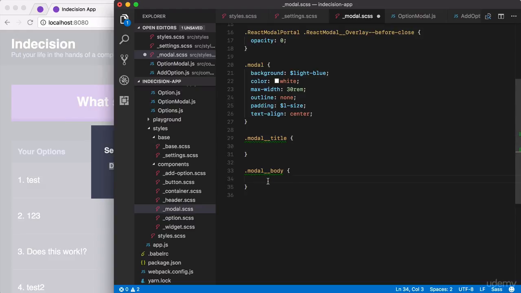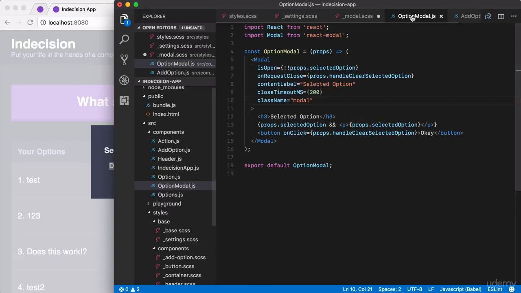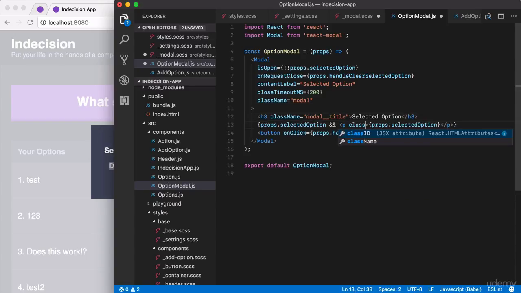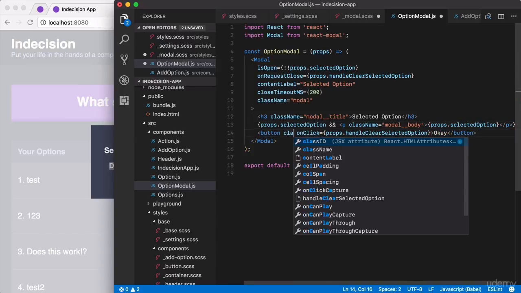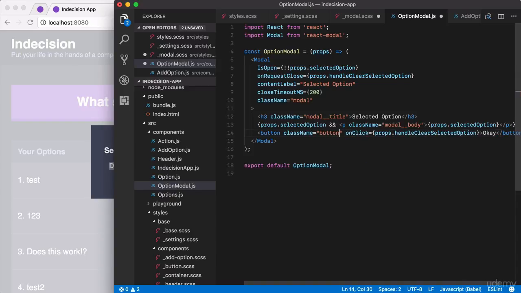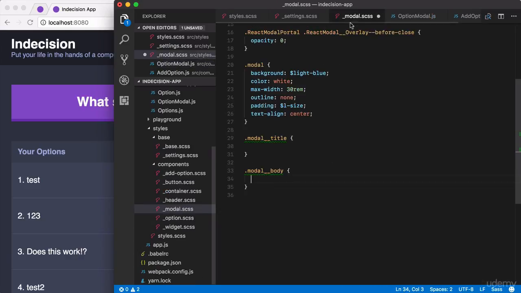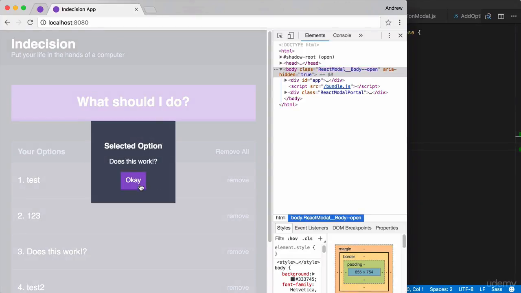Before we do though, let's just go ahead and set up the classes. So over inside of option modal, we're going to be adding the classes onto the H3 and the paragraph tag. Class name equals modal title. And for the paragraph tag, class name, modal body. And we can also toss on the button class while we're here. So class name, setting it equal to button. Now, if we save option modal, we have all of the classes in place, and all we need to do is actually style the things we just set up. If we open it up, we should see the button style showing up, which is great.